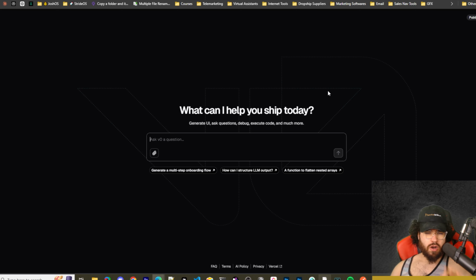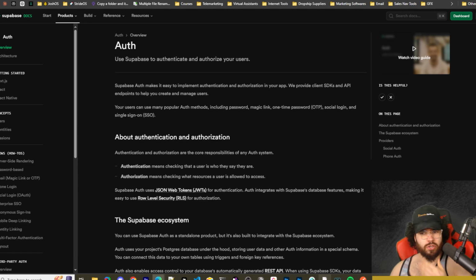And then we're going to want to do the authentication through Supabase. If you're not familiar with Supabase, it's essentially a Firebase alternative. There is an open source version, but I'm going to be using the cloud version right now on a demo project. So yeah, let's dive right in.